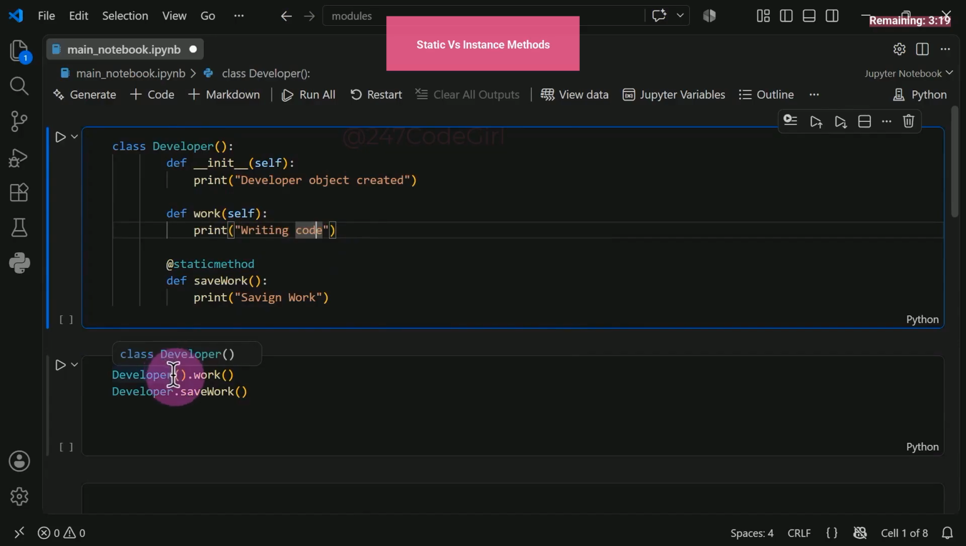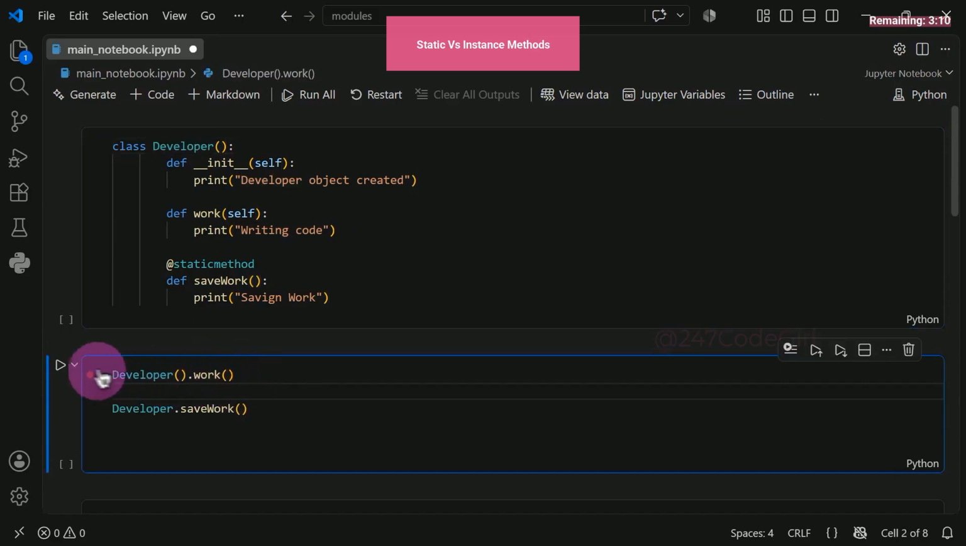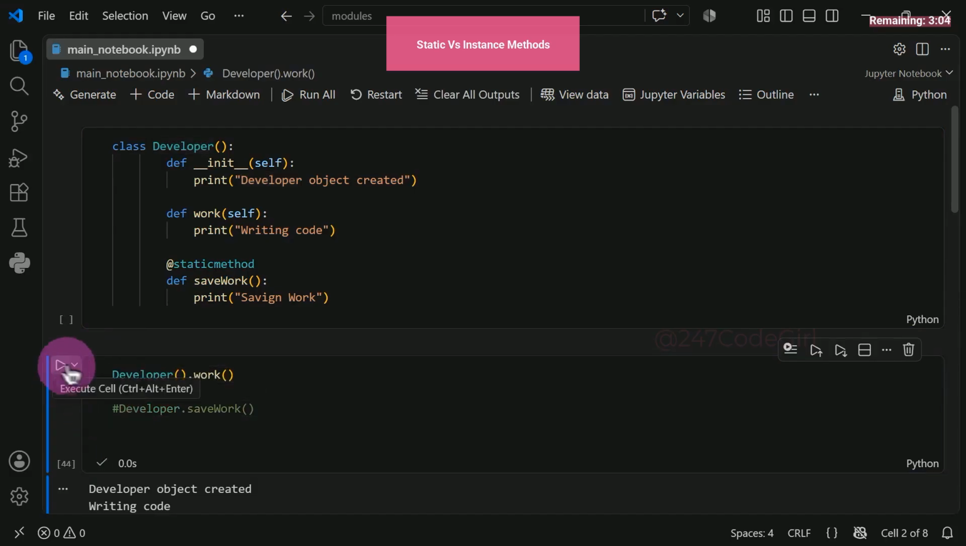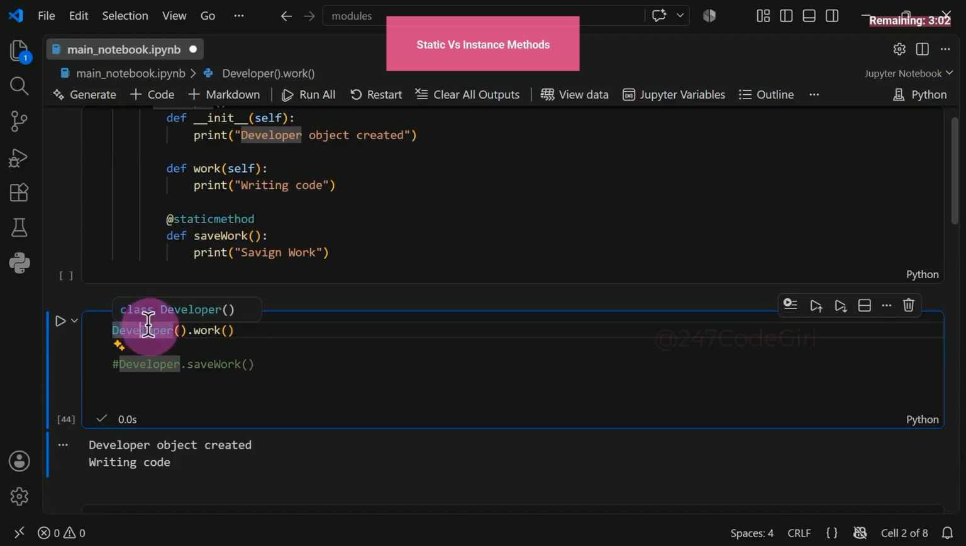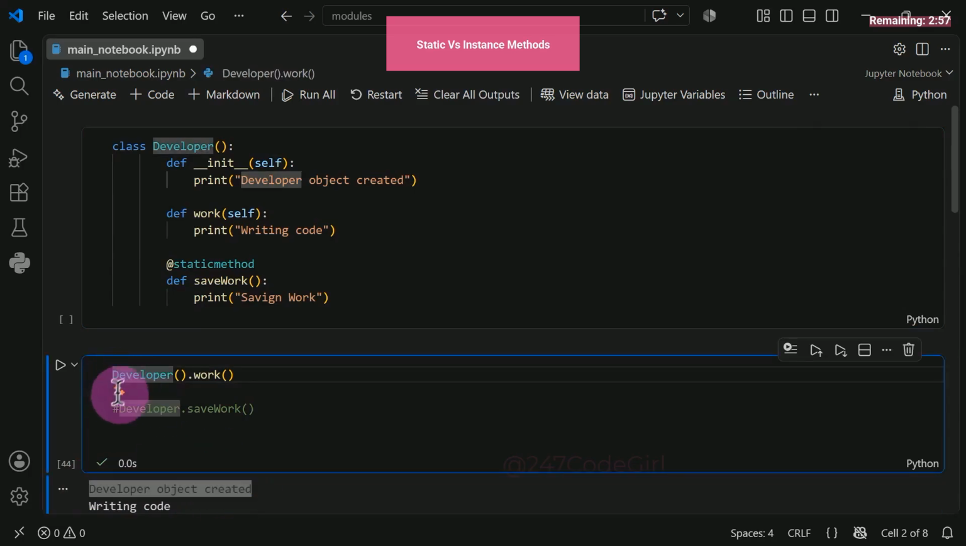So when you do Developer, then call the work method on it like this, notice this part is actually creating an object from this class. Let's prove it. Run the code. Watch what happens when this line executes. Let me comment out the other line and rerun it. When this line runs, the object gets initialized. And there it is, developer object created. It was never stored in a variable.